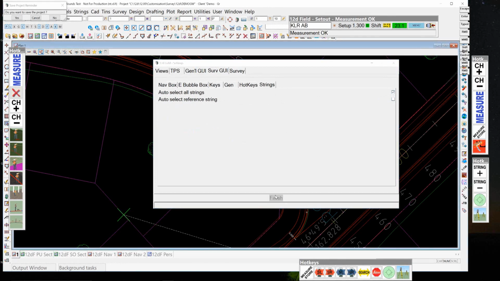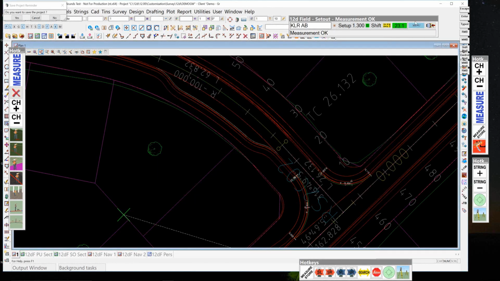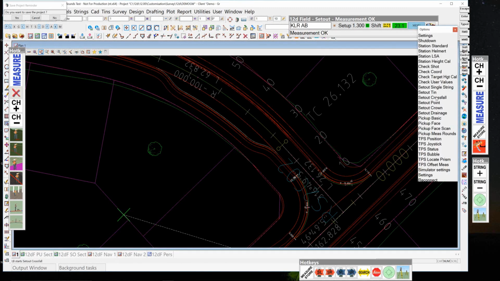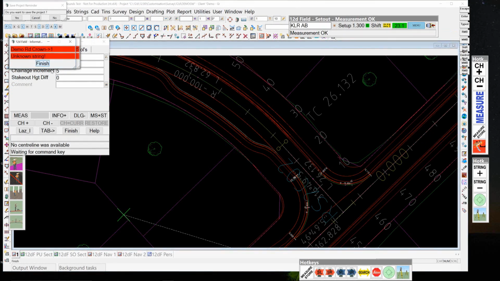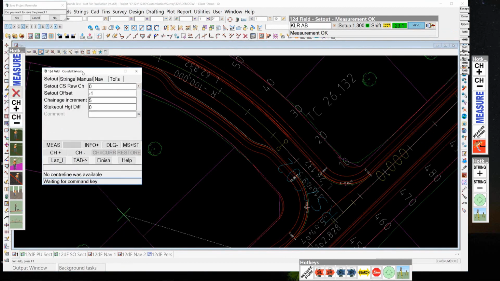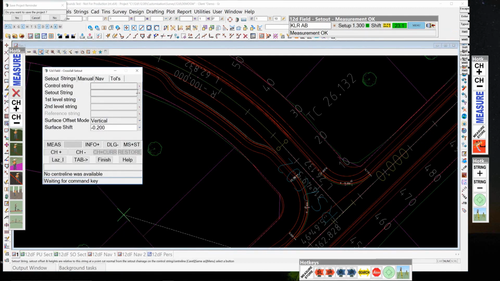We've finished that, so it's now writing that away, and it's expecting to pick the strings when you're normally picking strings in, for instance, crossfall setout. As you can see there, we've got some old strings on there from another project. You've got the control string, the setout string, the first level string, and the second level string that you've got to pick. And normally you would go to the pick button on the side, pick the string, and so forth.